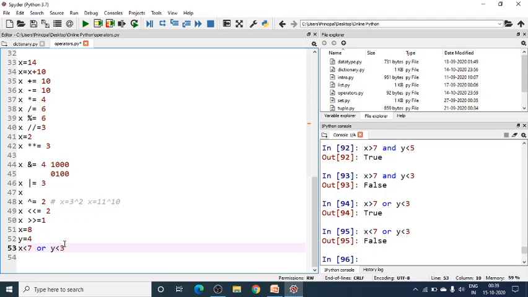Now if I make this y is greater than 3, so this 4 is greater than 3, so this will return 1, this will return 0, and again this will return 1, true.